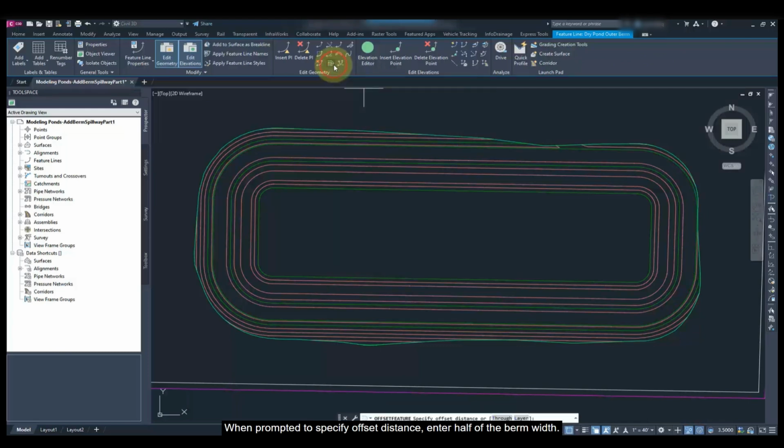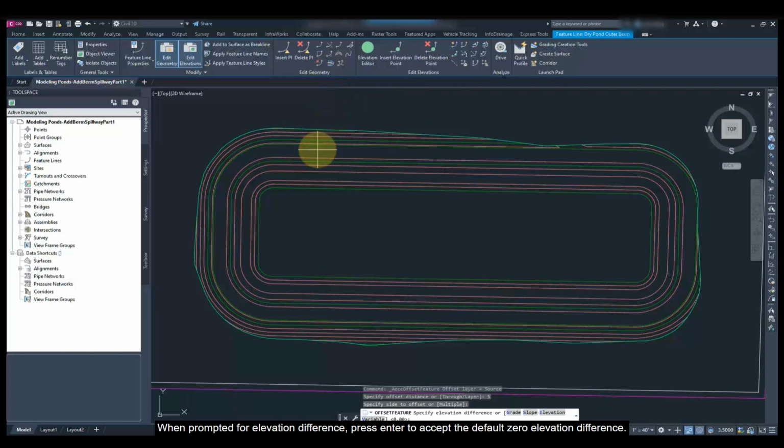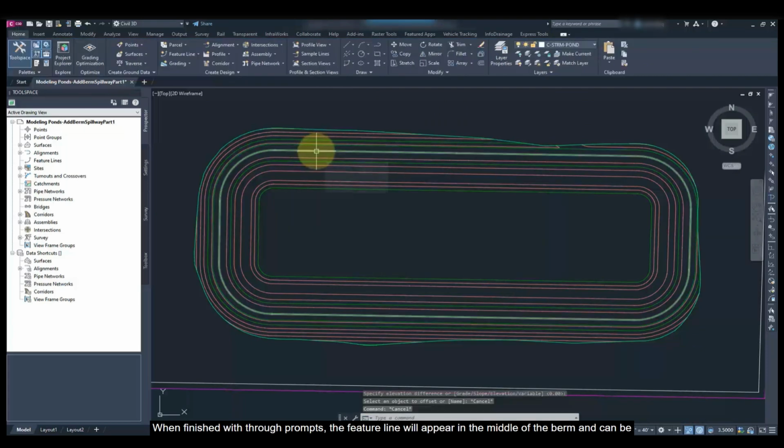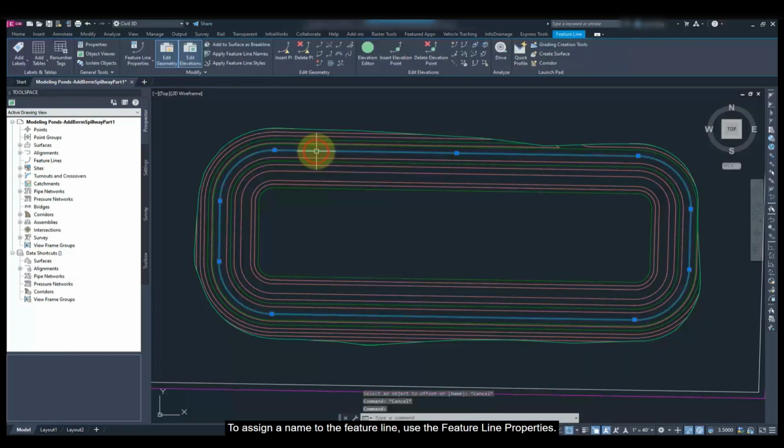When prompted to specify the distance, enter half of the berm width. This is an arbitrary value, but will make the feature line easier to see and work with. When prompted to specify the side to offset, select a point inward on the pond. When prompted for elevation difference, press Enter to accept the default 0 elevation difference. When finished with the prompts, the feature line will appear in the middle of the berm and can be identified with the cursor tooltips.